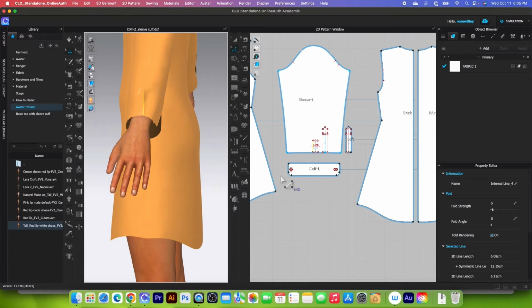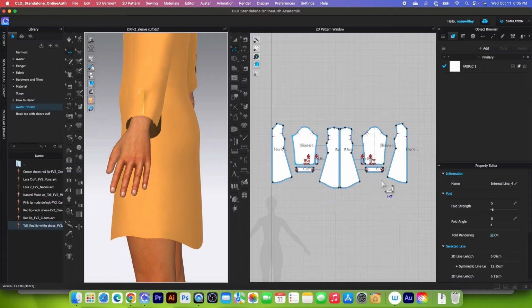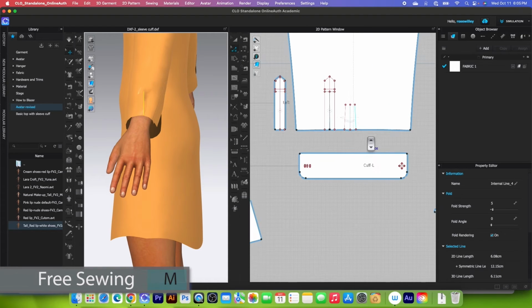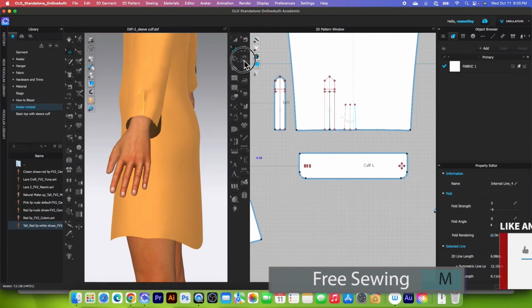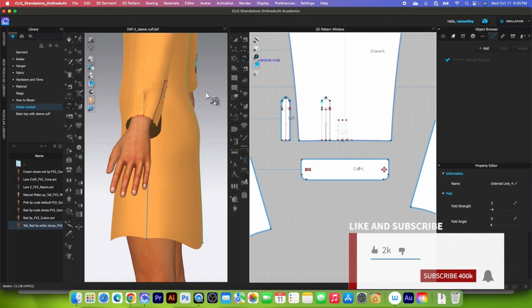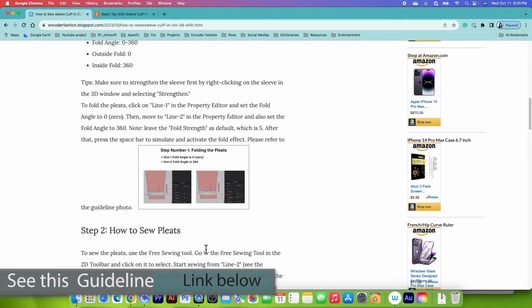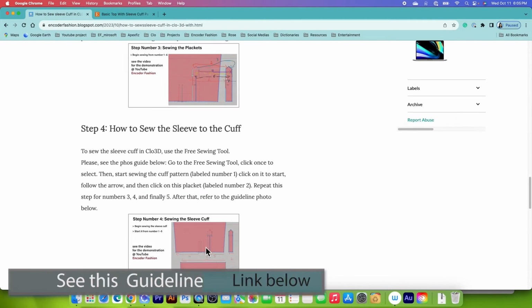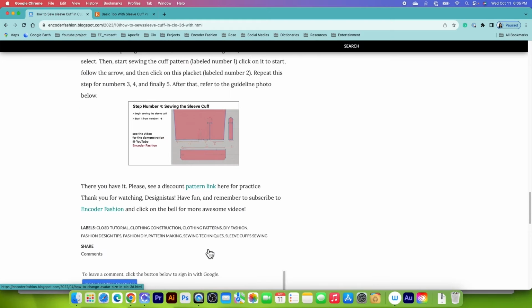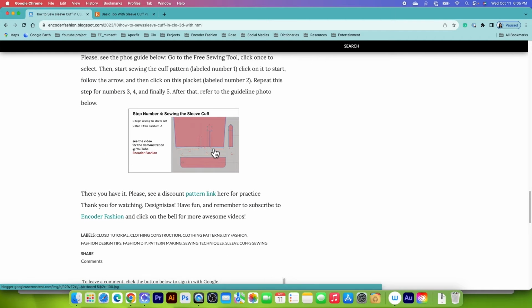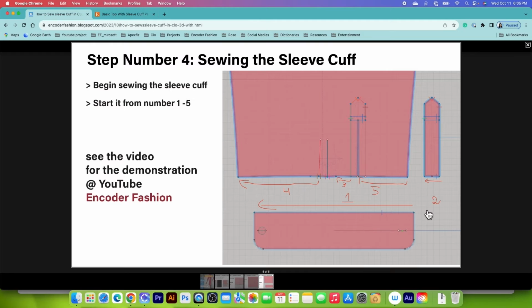After that, we want to sew the sleeve curve to the sleeve. To sew the sleeve curve, I'm going to use this free sewing tool. Once again, click on it to select. Before we sew the sleeve curves, I want to point out some guidelines here. If I scroll down, by the way guys, I will have this link listed below under the video description. Going to the last image here, I'm going to click on it. To sew the sleeve curve, it's a little bit tricky, guys. You have to follow this step. We begin sewing from number 1, 2, 3, 4, and 5.